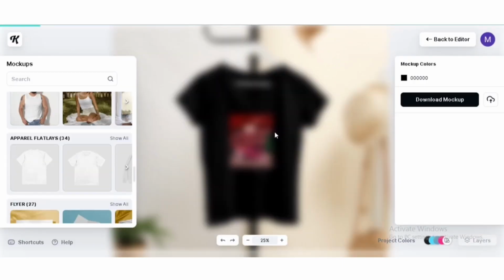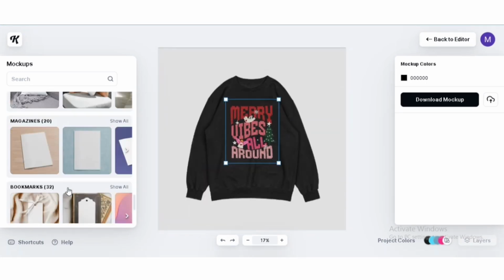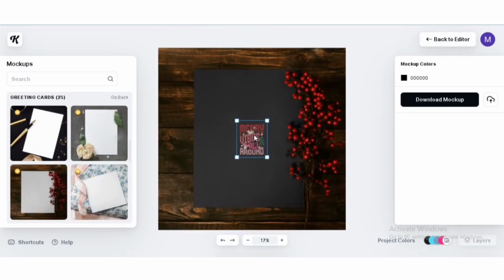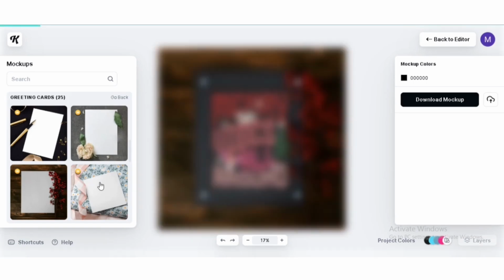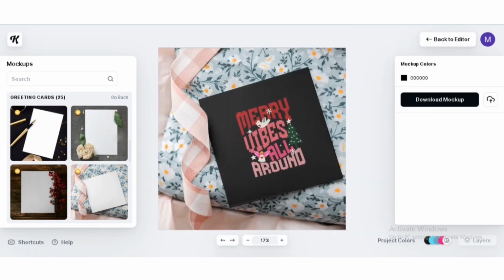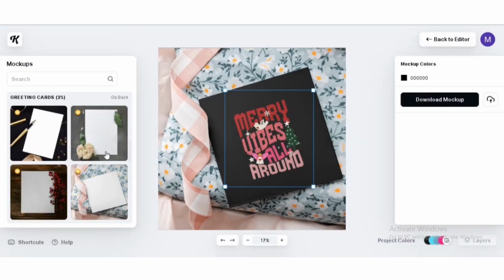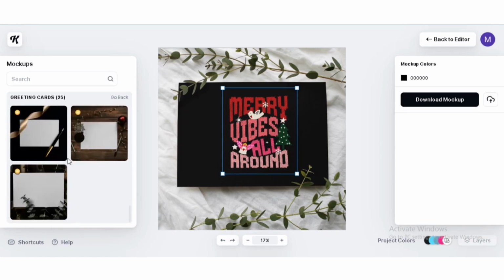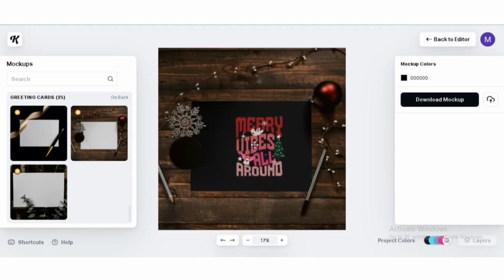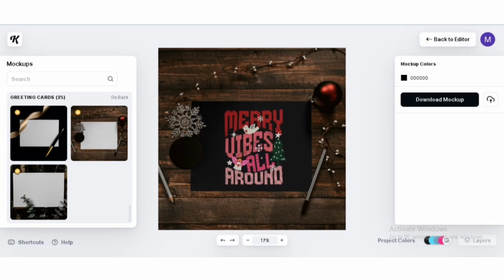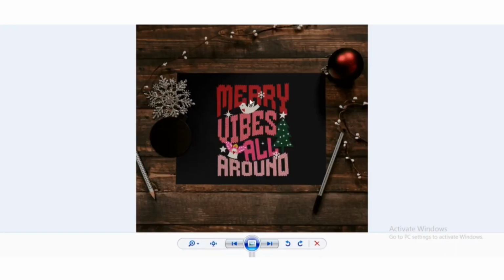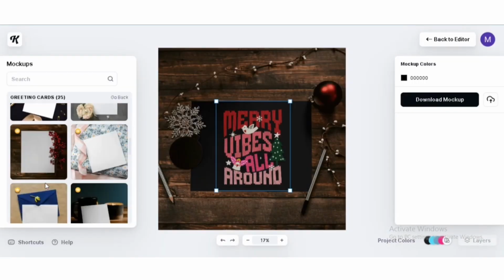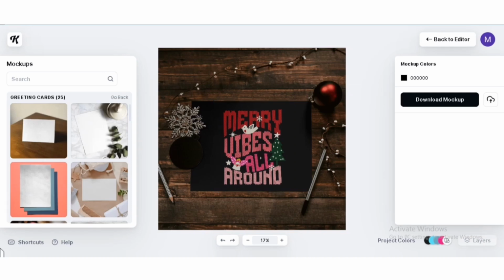So now I'm pasting this design on the sweatshirts as well, and here we are on the greeting cards. As I told you, please let me know what do you think this design is looking best for which product. As we all know, if you are doing Redbubble, you have a shop on Redbubble, they have options of greeting cards, so you can paste this design on the greeting cards as well. You can also use this design for tote bags or for mugs as well.